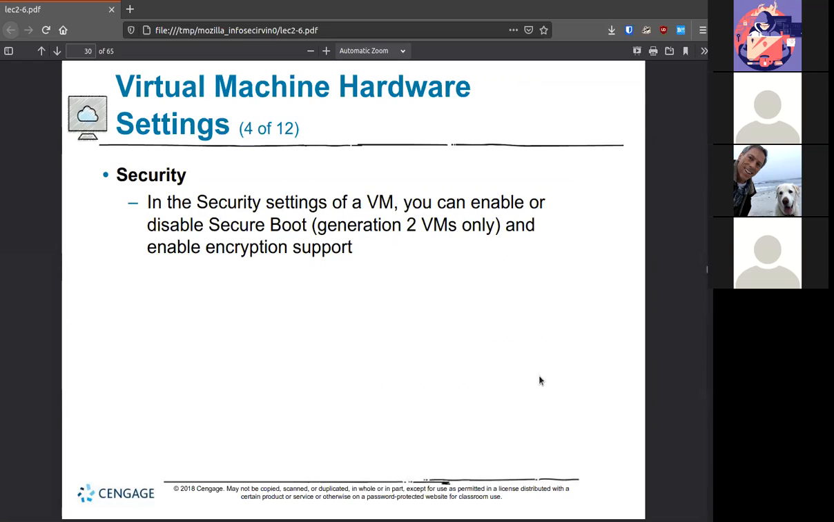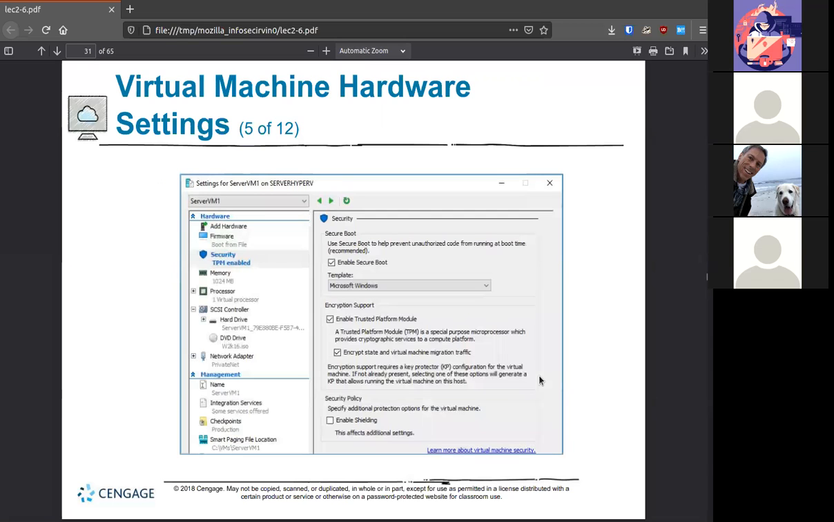Gen 2s can do secure boot and enable encryption support. So if your virtual machines are going to handle sensitive data and you want to ensure that they are encrypted, Gen 2 will be the way to go. And it's under security.